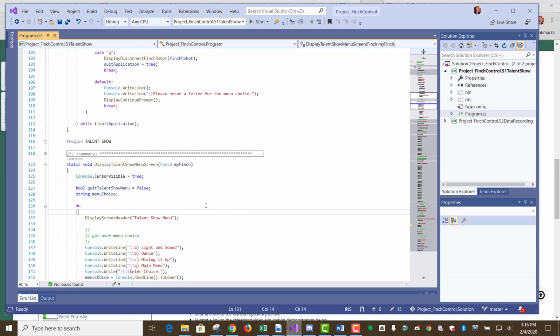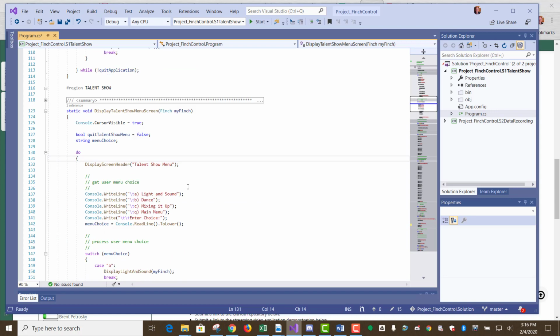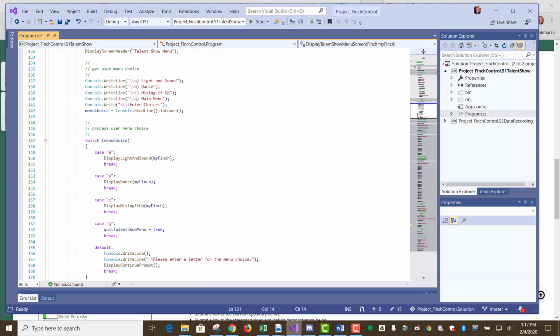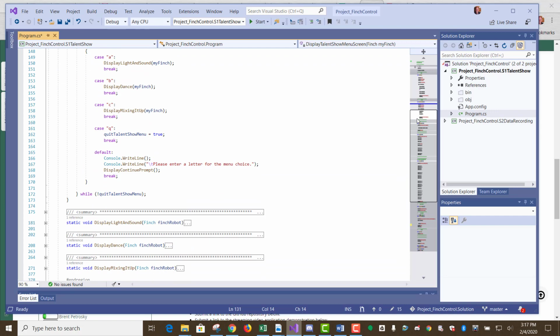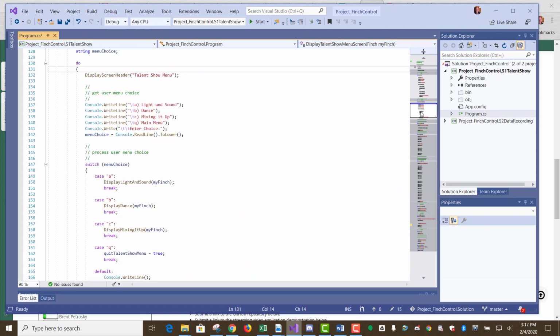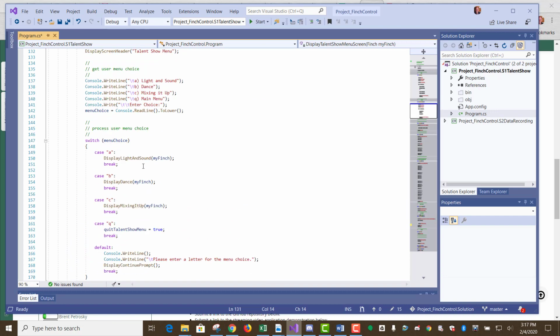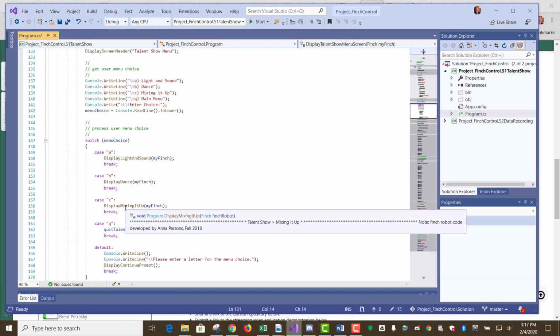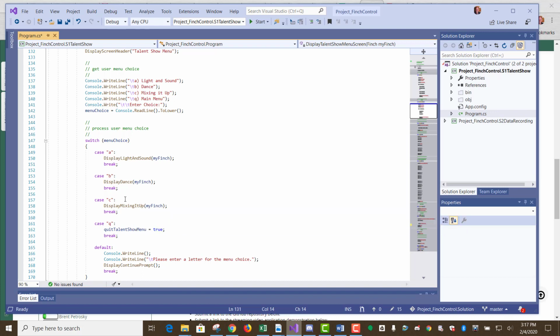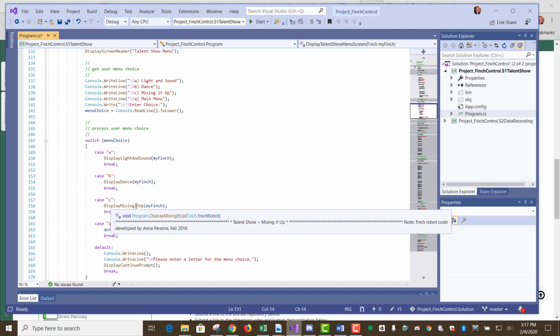So here's our method again, and I'm not going to run through this menu. It's structured exactly like the main menu. I've given you some examples. Please feel free to change these however you like. If you complete these examples here, you're going to be demonstrating to me what you need to demonstrate. Okay, so here's our main menu. Our main menu is now going to call display light and sound, display dance, and display mixing it up.